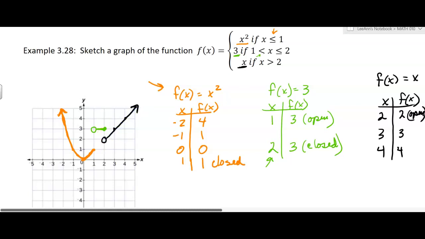It's going to look like that. Is that a crazy graph or what? But I think these are so much fun. You just have to take them one piece at a time, okay? And then remember, if it's equal to, you're going to have a closed dot, but if it's just less than or greater than, it's going to be an open dot.